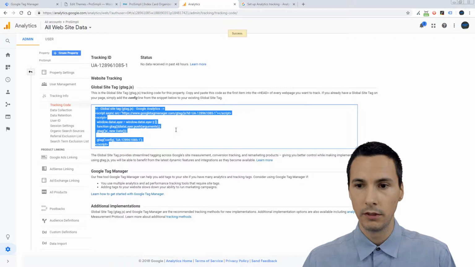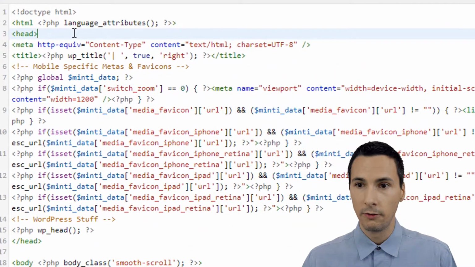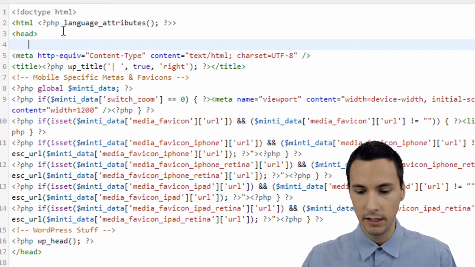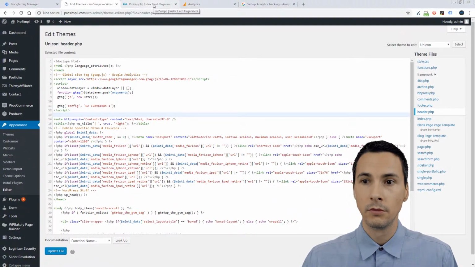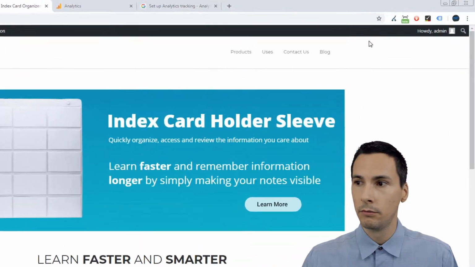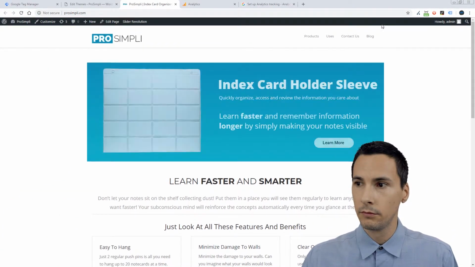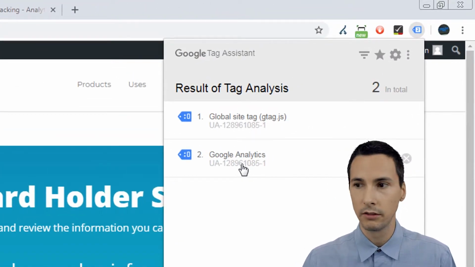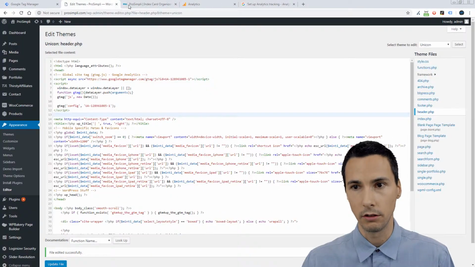Now this is the Google Analytics code. If you were just going to put this into your website, you could go to your website, find the opening head tag, put it immediately after, like that, hit update file. File is updated. We can see currently there are no tags found, right? Refresh it, and this will find global site tag and Google Analytics. So that's pretty much all there is to it. We've installed Google Analytics on our website.